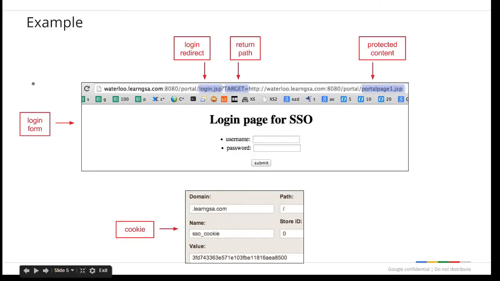As mentioned previously, this token typically doesn't contain the username or password, but rather some hash value that is stored in memory by the login server along with the user's identity. The scope of the cookie typically includes the domain and not the content server, so that it can be set by the login server and returned to other servers within the domain.